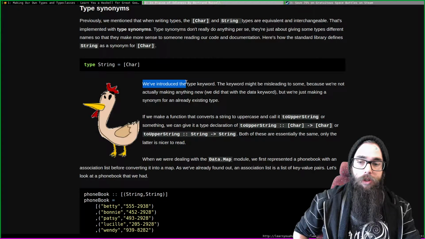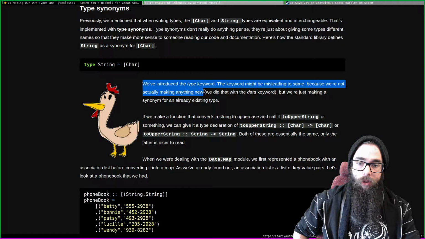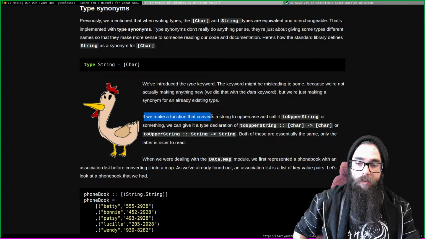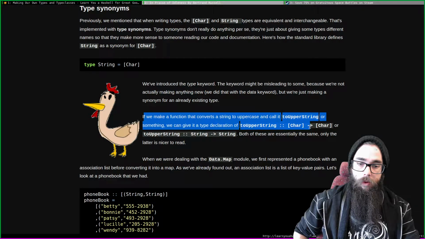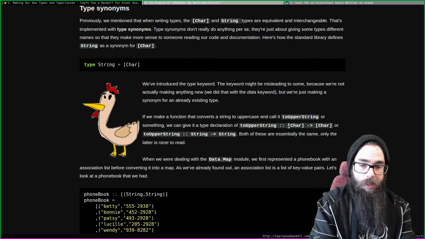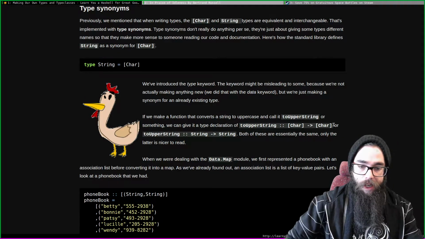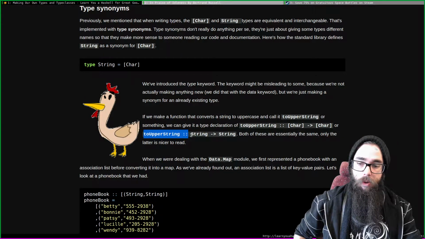Okay, we have introduced the type keyword. The keyword might be misleading to some because we're not actually making anything new. Yeah, we did that with the data keyword. But we're making a synonym for an existing type. If we make a function that converts a string to uppercase and call it toUpperString, we can give it a type declaration, right? Get a list of chars to a list of chars. Or we can say toUpperString takes a string and gives a string. Both of these are essentially the same. Only the latter is nicer to read.